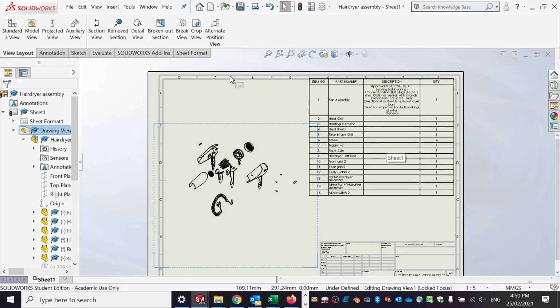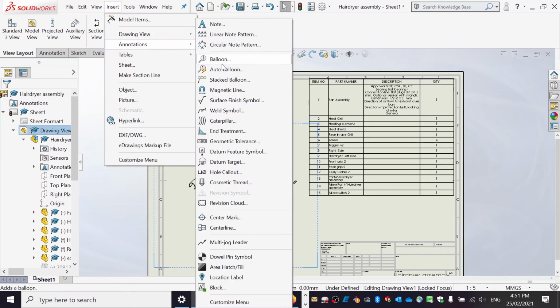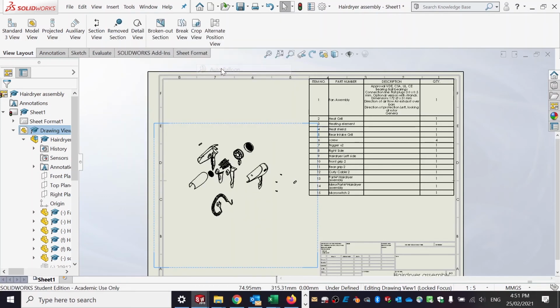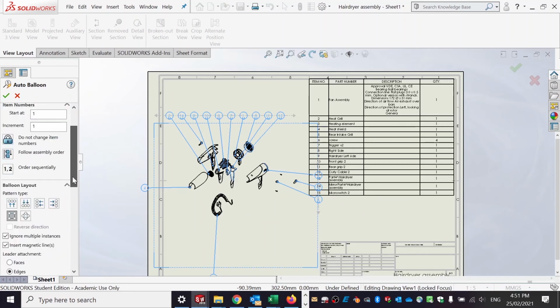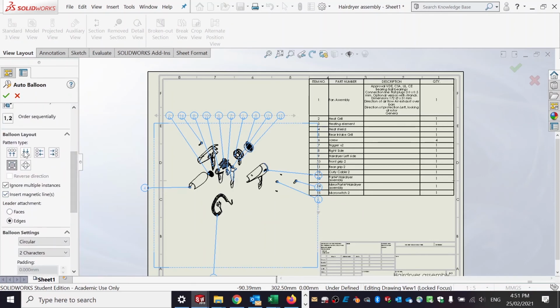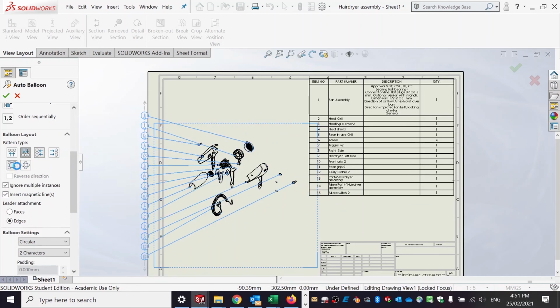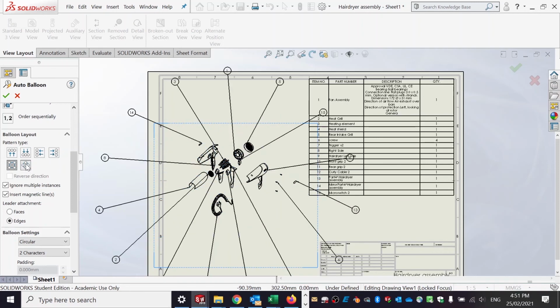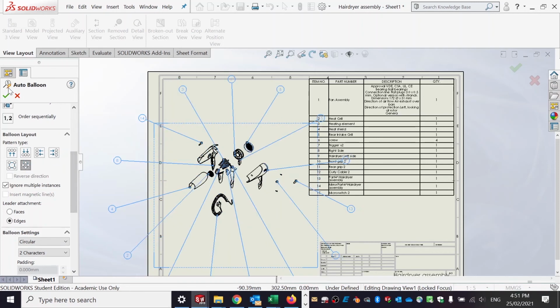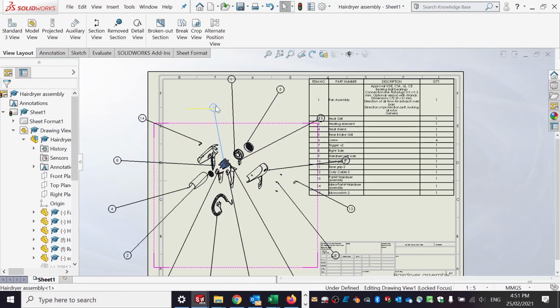What we need to do is to put balloons off each one of these components. So the final thing we need to do is to put in tags on each one of these components so that we know which item is which. So for this we go Insert, Annotations, Balloons. In this case we're just going to go Auto Balloon. And just put balloons everywhere we want. Now there's a few options for auto balloons. You can put balloons above, to the side, around like this, or you can just drag them and move them into a position.